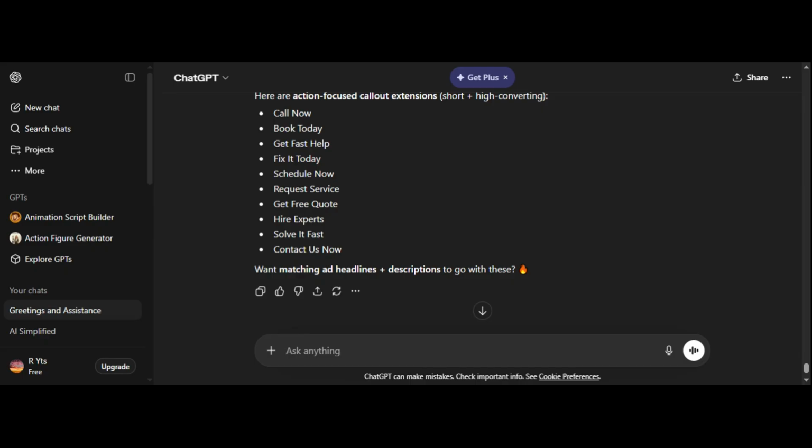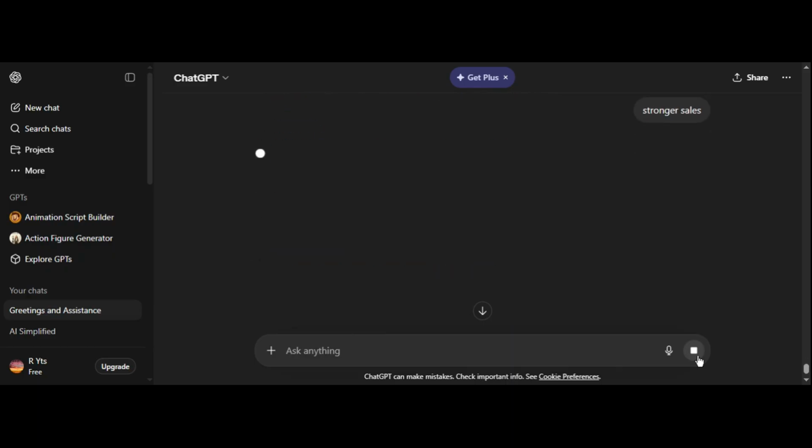You can keep refining until the callouts match your brand voice and ad goal. If you want more premium positioning, ask for a professional tone. If you want more sales-focused language, ask for stronger conversion-driven wording. If your business is local, ask for location-friendly callouts. If you offer a service, ask for callouts that emphasize reliability and fast turnaround. This flexibility is exactly why ChatGPT is so useful for ad copy.